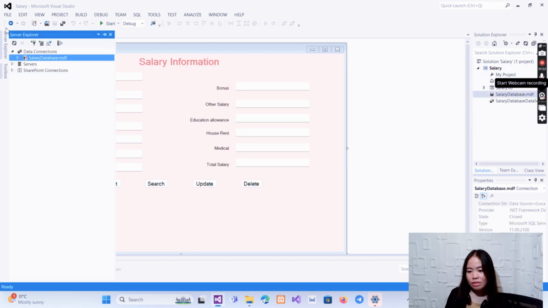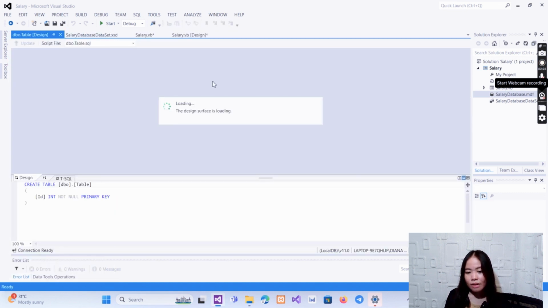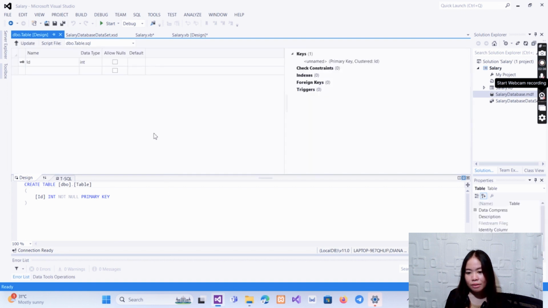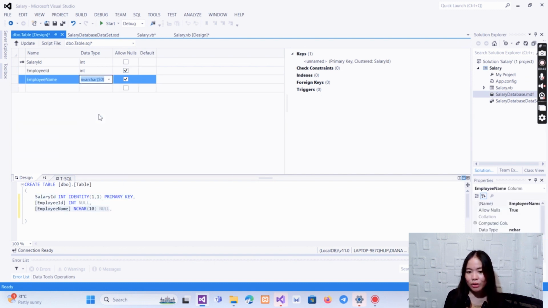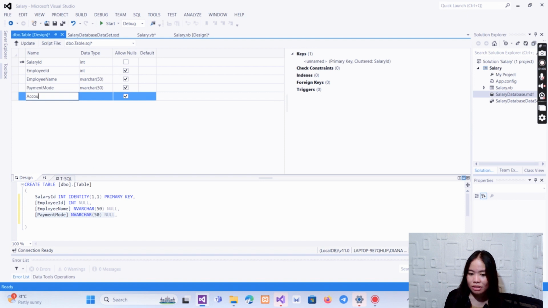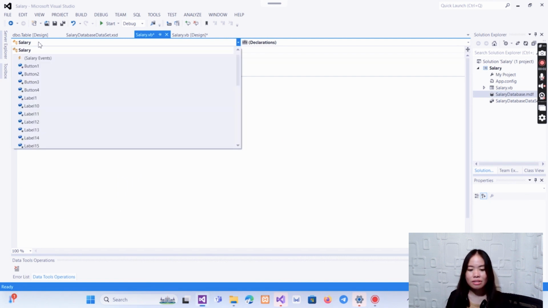Now that the database has been added, in our server explorer we can see this. I click on table, add new table, and wait for it to load. And now we are to create a table. So we are going to input all the corresponding fields. We're going to designate also each of its data types. Now let's move on to creating the code behind the functionality of this system.